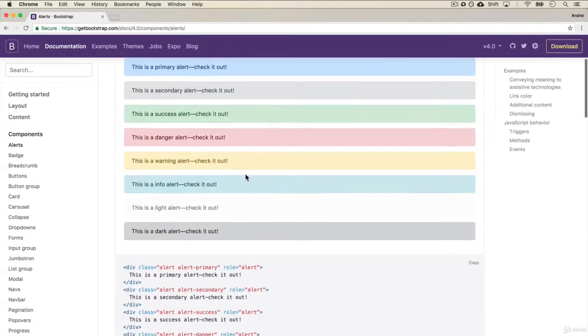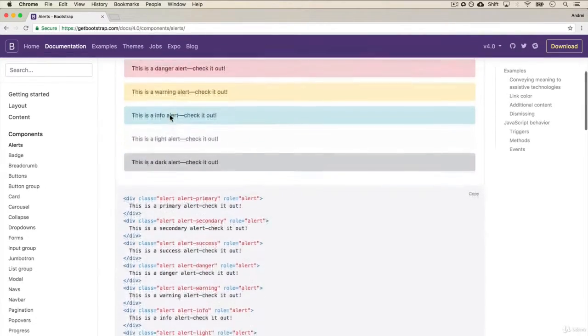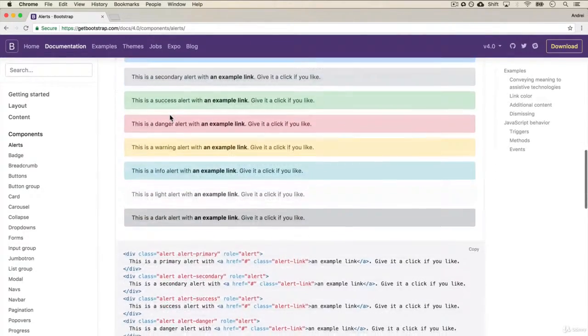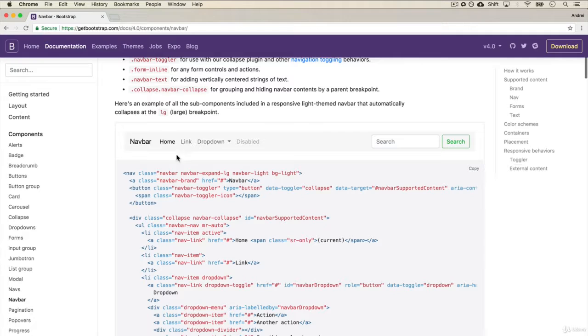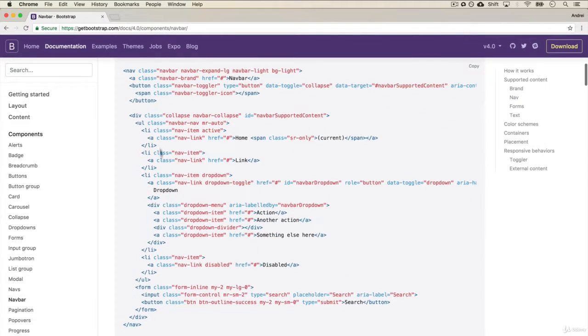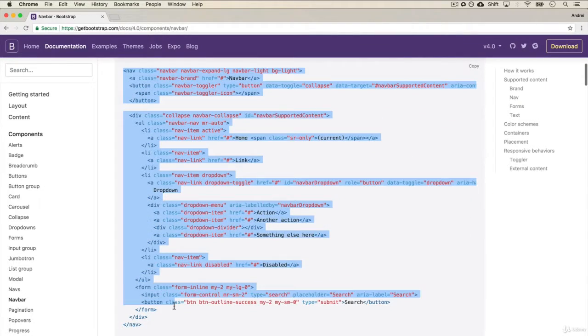But I wanted to show you, if you go down to Components, what the big sell of Bootstrap is. And that is, it has all of these things pre-built for you. So if I wanted to, let's say, have a navigation bar, well, that's already built for me with dropdowns and links. And all I have to do is copy and paste this code.